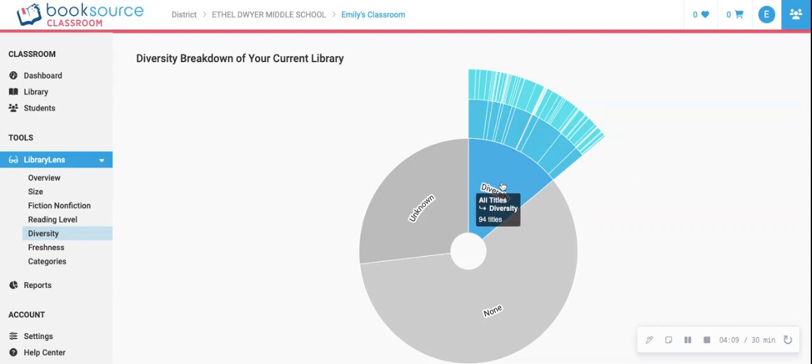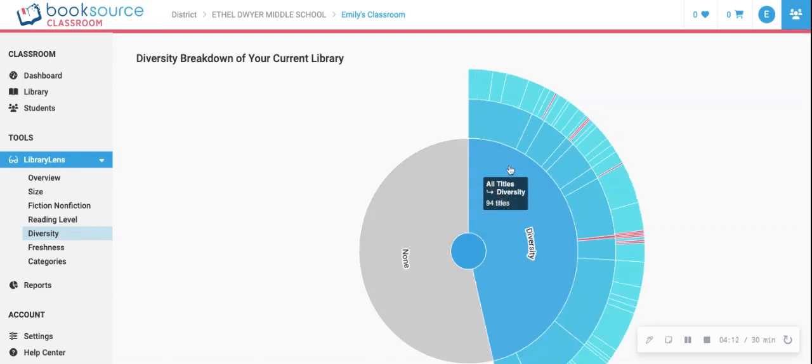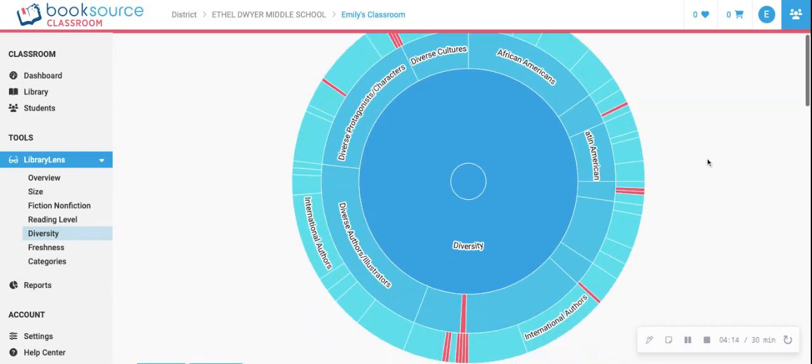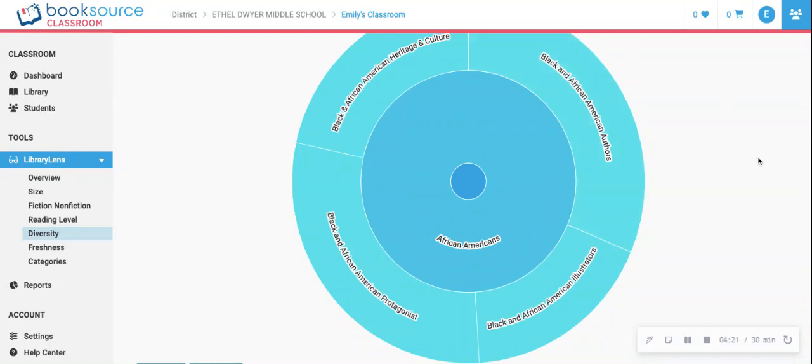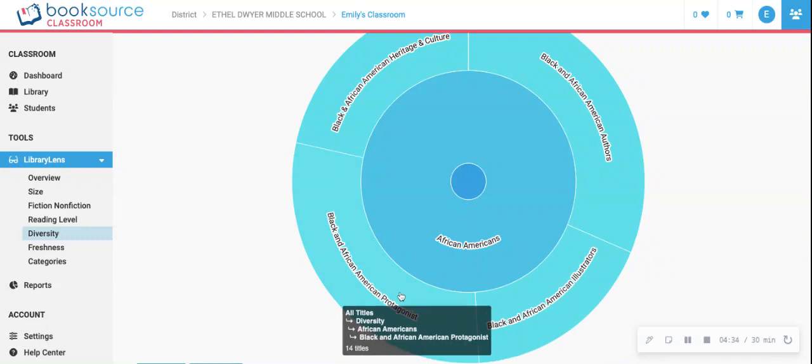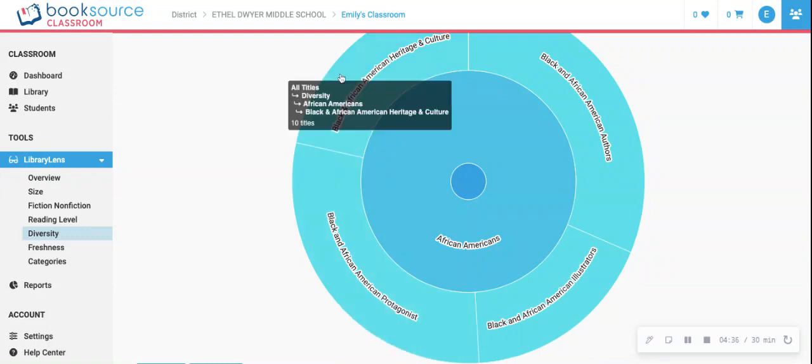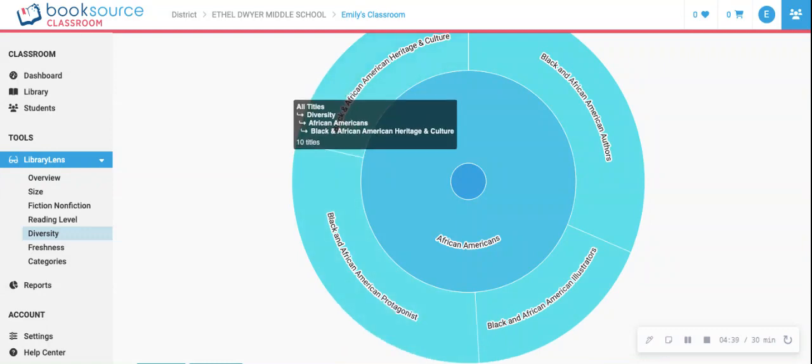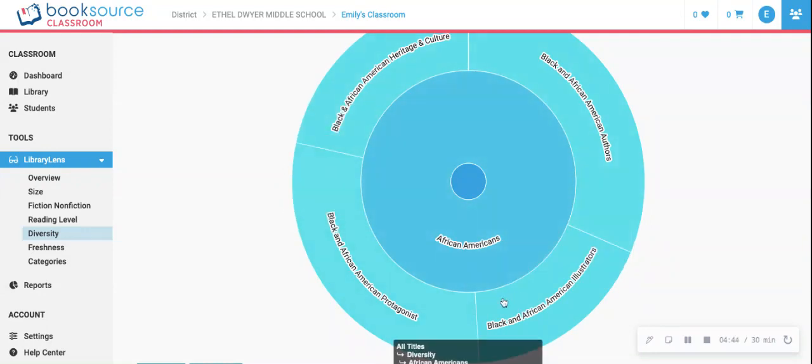Also here, I can click into each section. So I'm going to click into the diversity tab. And you can see here that it sets up different sections of diversity based on what I have. So I'm going to click into the African American section. And then you can see, and I really like this breakdown, it's going to show me that I have 15 titles by Black or African American authors. I have 8 titles by Black illustrators. I have 14 titles with Black protagonists. And I have 10 titles that are just listed Black or African American heritage and culture. This is really good information.